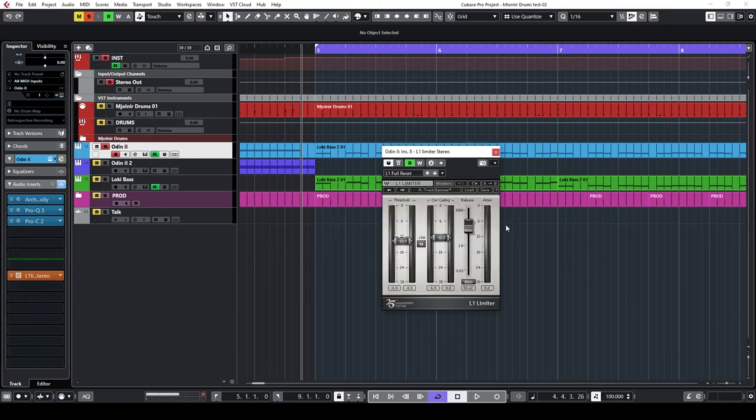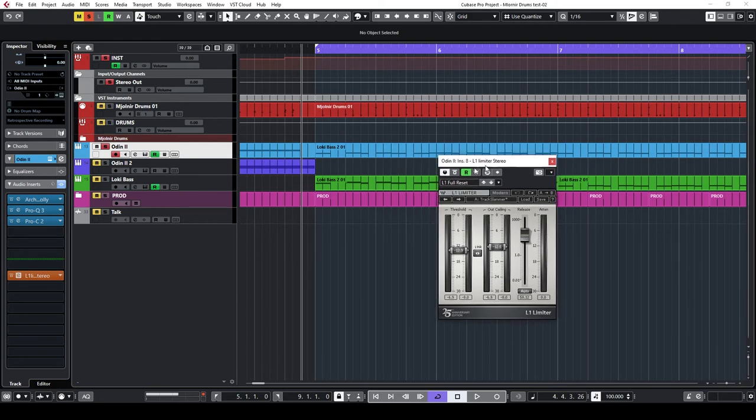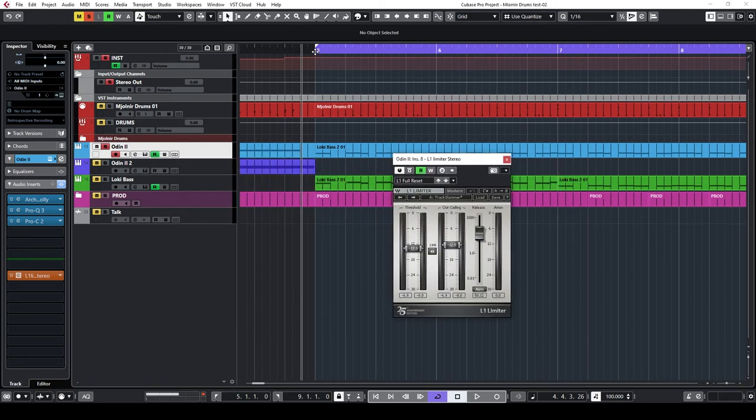All right, last up in the guitar chain, we have this L1 limiter. I'm using this to control the dynamics and make sure nothing too peaky gets out. Sometimes when you do that compression trick, you can get some harsh spikes and less pleasant sounding ones. So this kind of just keeps everything in check.